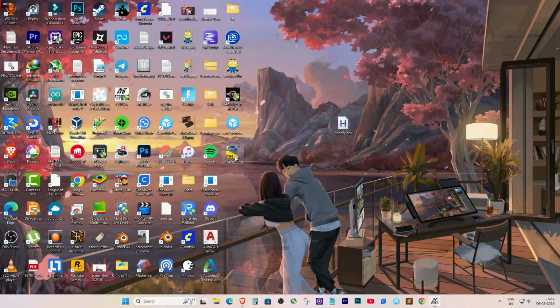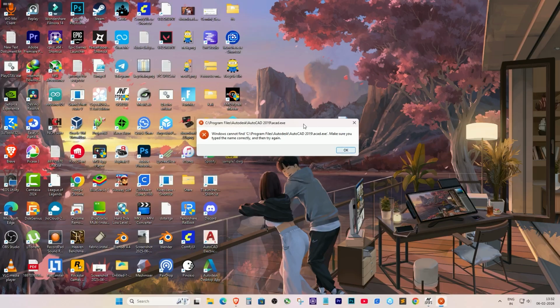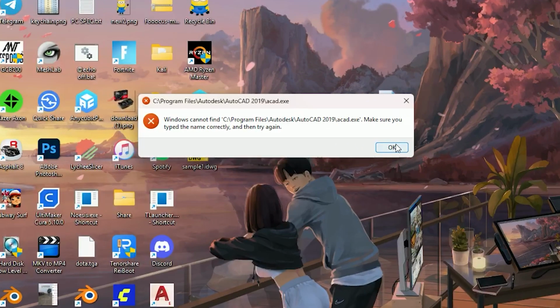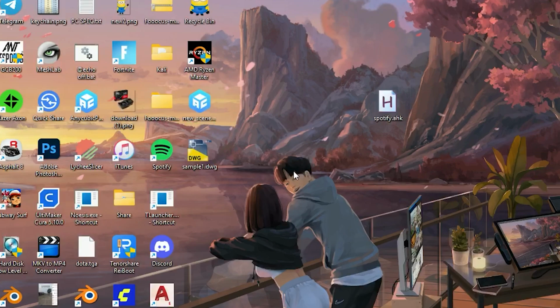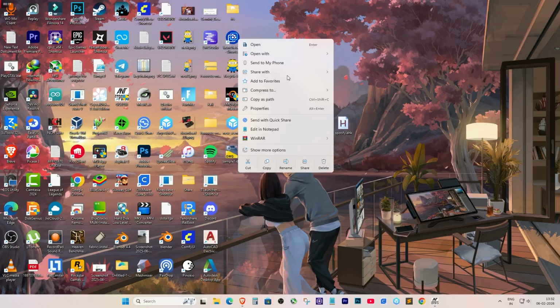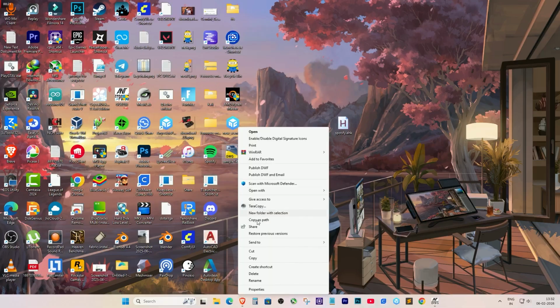When I double click this DWG file, it gives an error, and Windows is basically saying I don't know where AutoCAD is anymore. Now before you reinstall AutoCAD or panic, you don't need to do that. This is a very small linking issue and we can fix it in less than a minute.